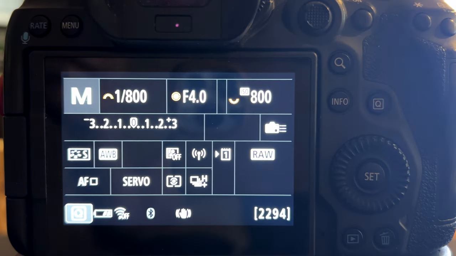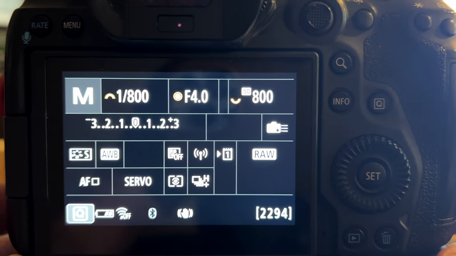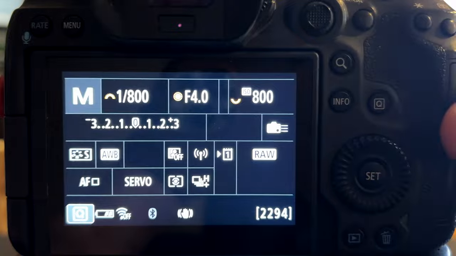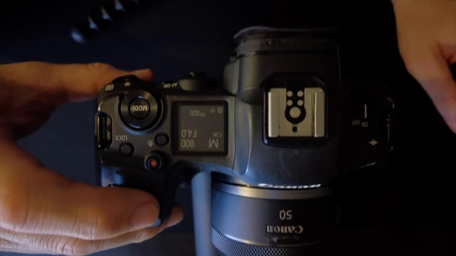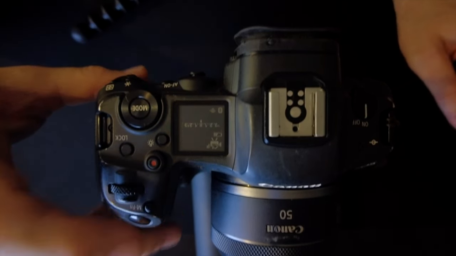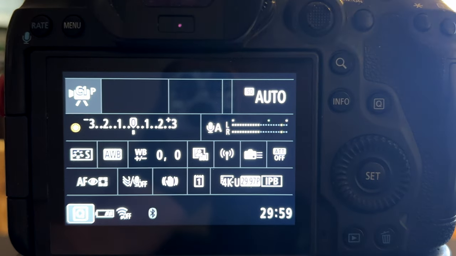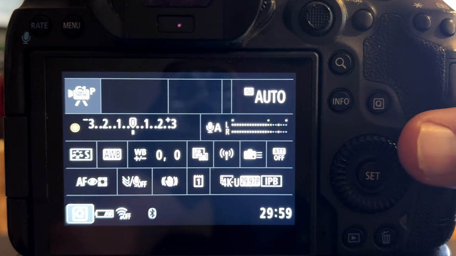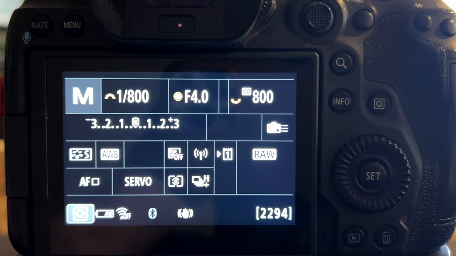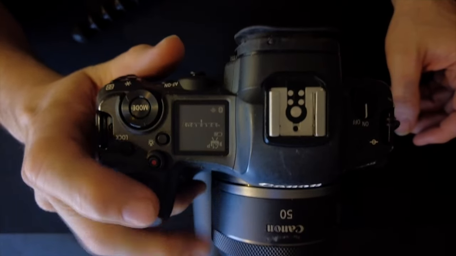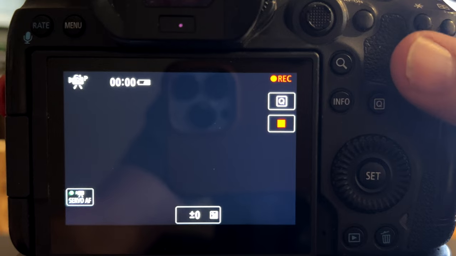So now we are in stills. Let's say we want to jump to our last custom setting. All we have to do now is hit the MFN button. Boom, I'm in the C1 program because that's my last used custom function. If I hit the MFN button again, I'm back in pictures. So real quickly, I can jump to video and start recording.